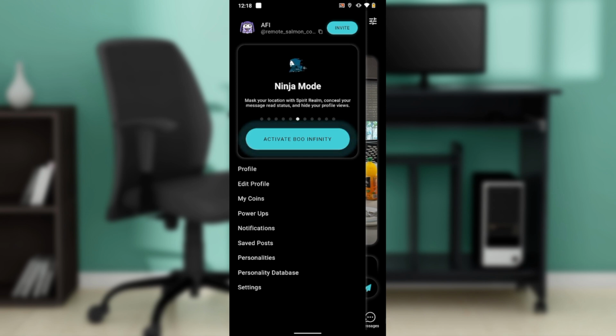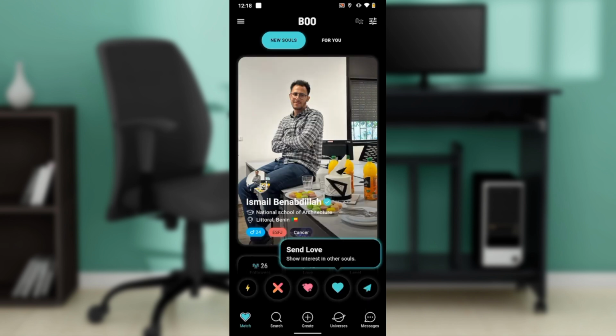After downloading, it's going to take you right into the sign up page where you're going to be asked to either log in using an existing account or to create an entirely new account. Whichever one you choose, once you sign in successfully, it's going to take you right into this fantastic homepage where you can now explore a lot of features to have an exciting time in Boo.